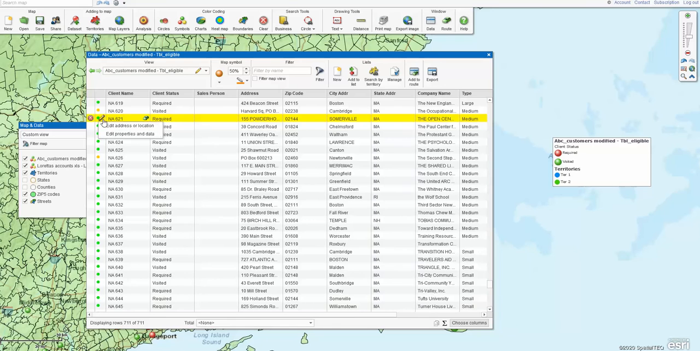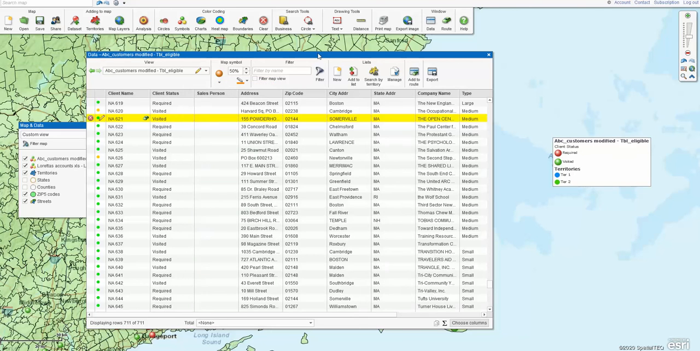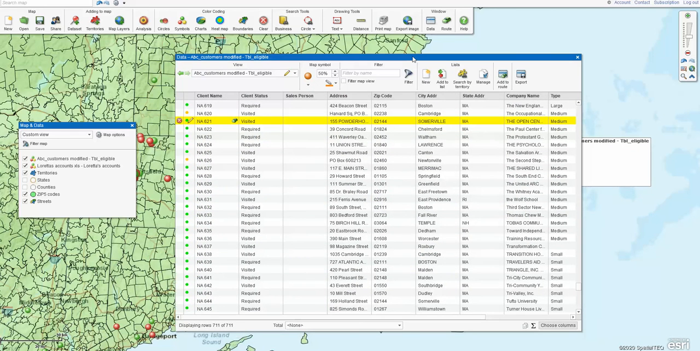We go in and edit. We're going to edit the properties. And I'm going to change it from required to visited. Save the data edit. And my color has gone from red to green. You can see right on top there, it's now green. So that's a quick way for you to establish sort of a shared data set for changing some data on the fly, on the map, in Map Business Online.